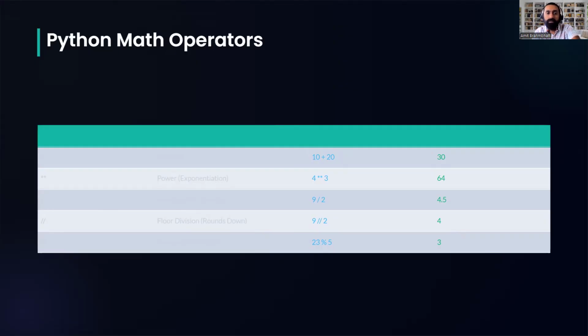For division, Python gives us two options. A single slash always performs a standard floating point division, meaning 9 divided by 2 gives you 4.5. But if you want a floor division, which truncates the decimal and rounds down to the nearest whole integer, you use the double slash. Finally, look at the percent sign.